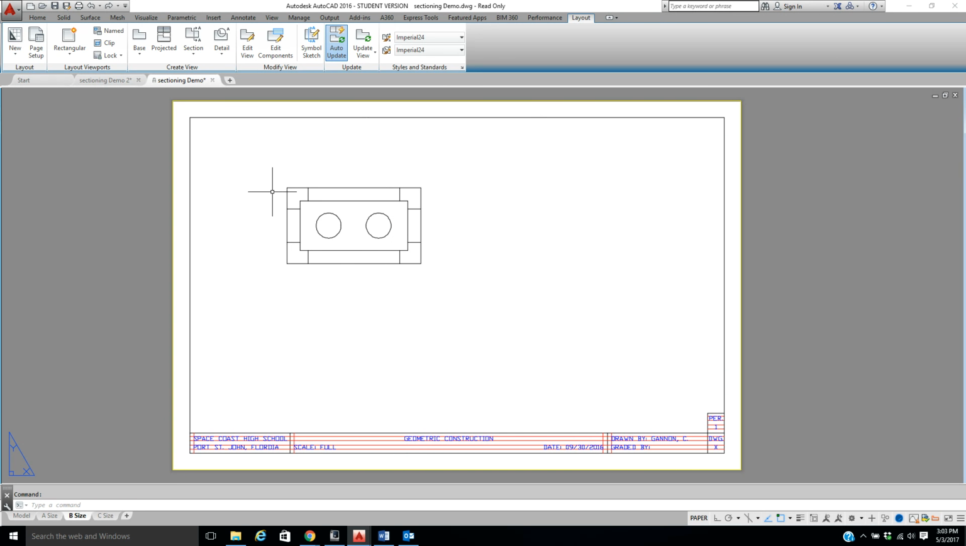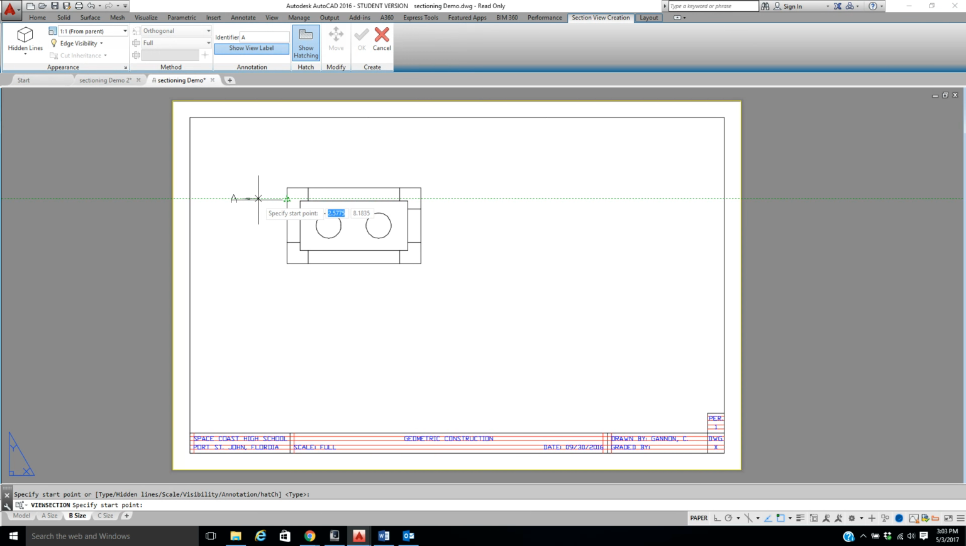All right, now, instead of us using projected, we're going to come up to section. And if you hold down section, you've got all these options with sections. This is going to be a full section. So we're going to click on full section. We're going to come down and we're going to pick our drawing. And now, we are going to hover. Hover means to just rest over top.